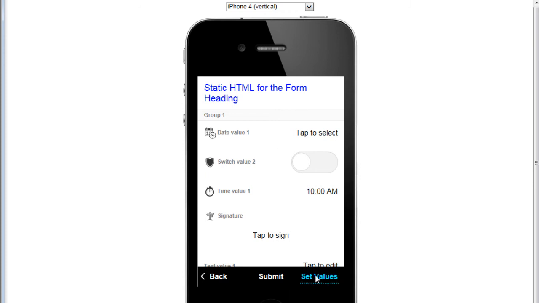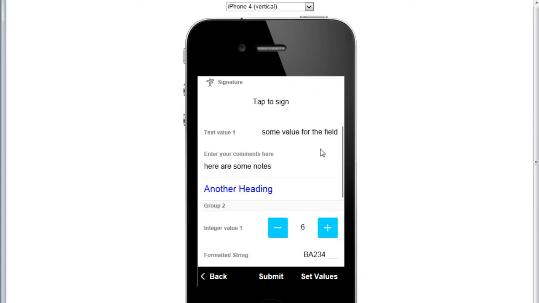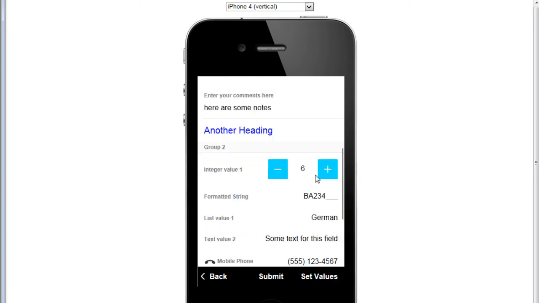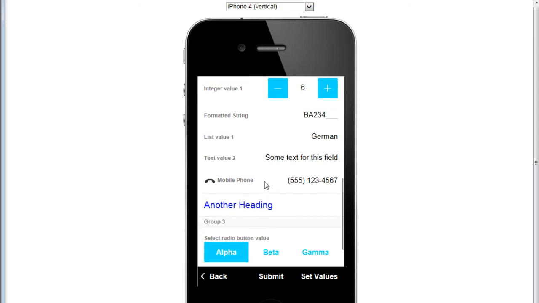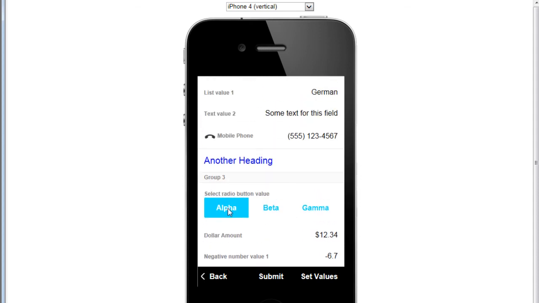But if I go ahead here and tap on this button, I'm going to execute some JavaScript to set the value in the form. You can see we've set a value there in the date field. We've set the switch to be true. We've set a time value, and some values in this text field, and in this text field we've set this integer value to 6. In this formatted string we've set the value there, and in the list we've chosen the value of German, and for the phone number we've set the default value over there, and we've chosen the alpha value in the radio button.